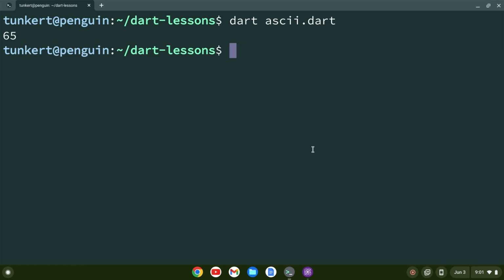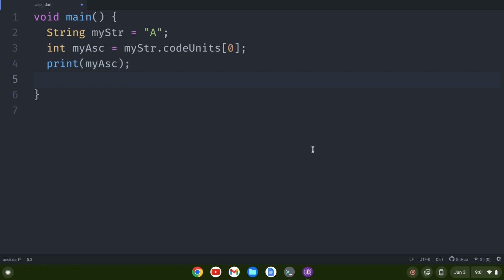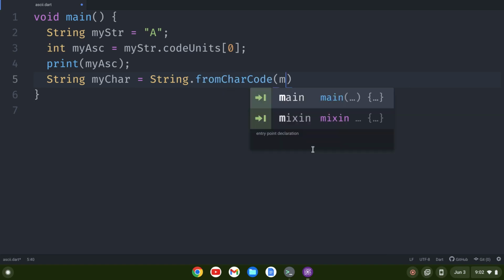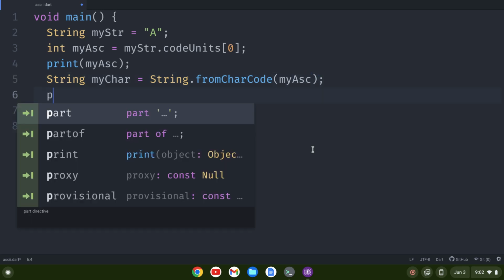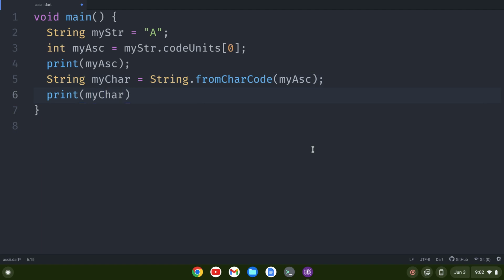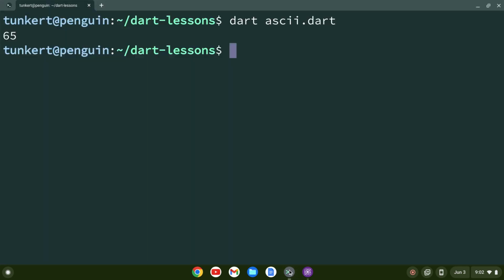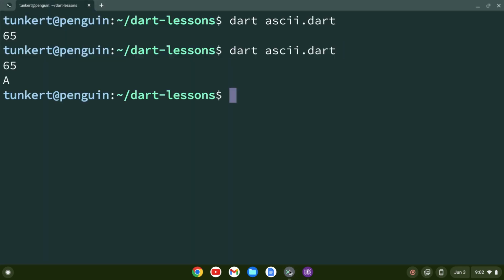Cool. And we can take this value and convert it to a character. So we could create another string, let's call it myCharacter, and we'll set it to a String.fromCharCode. That's in camel case, by the way. And we'll pass in this new integer we created, myAsc. And now we'll print myCharacter. Okay, so now we should get back 65 and A. So let's run it. And we get back 65 and A as expected.